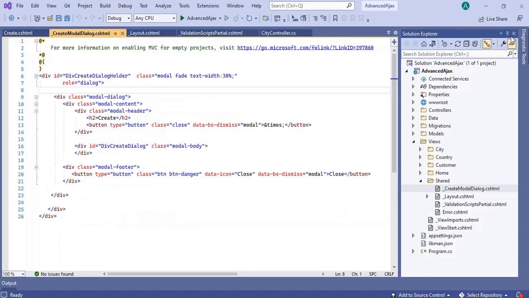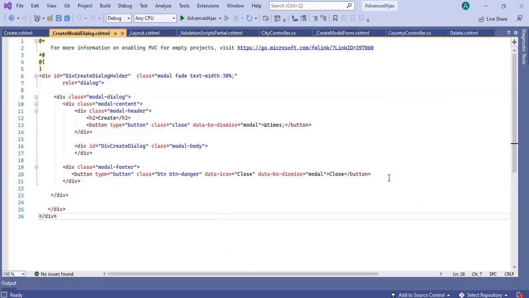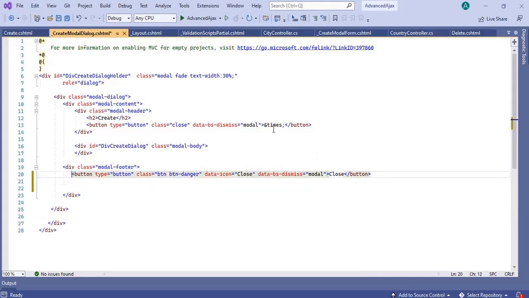Then after, open the partial view file named _CreateModelDialog.cshtml from the Shared folder, which is inside the Views folder. In here, comment the close button div.